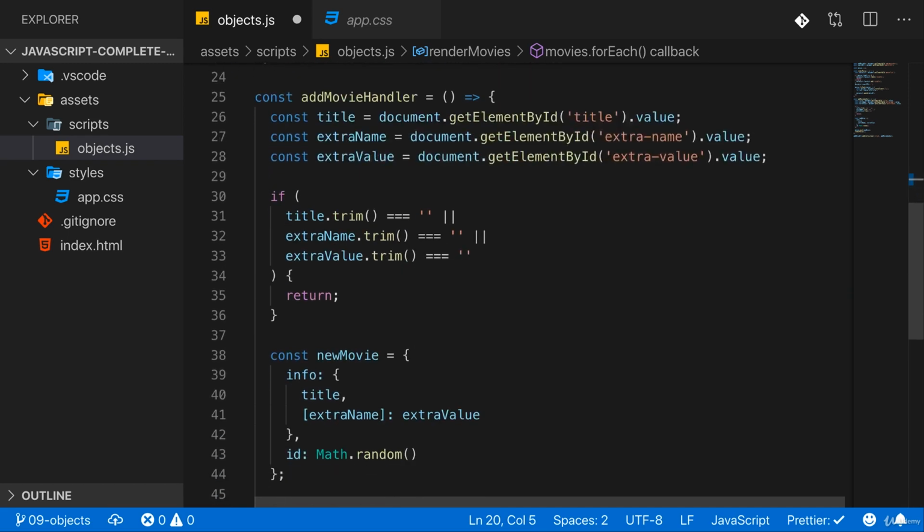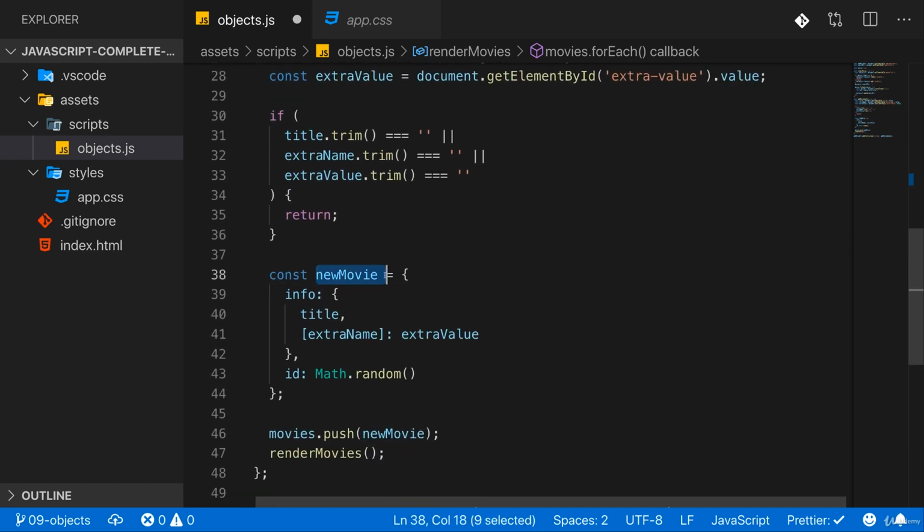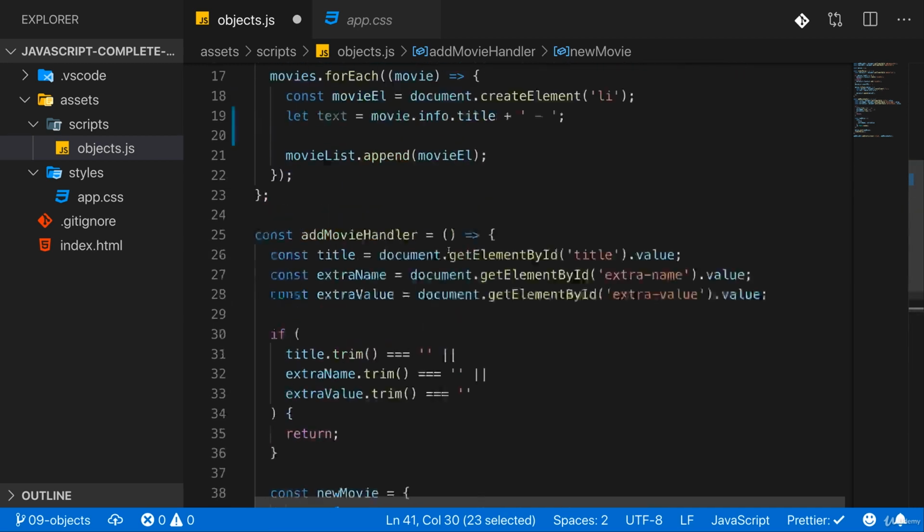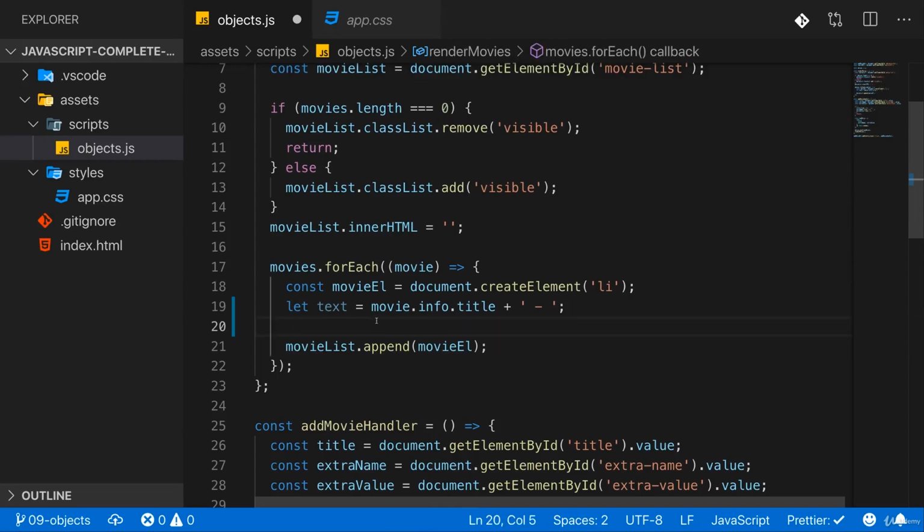And now I want to go through all properties I have in new movie.info, and I know that every property which is not title will be a property added by the user. Of course, that will only be exactly one property, but still, that's the user entered property.